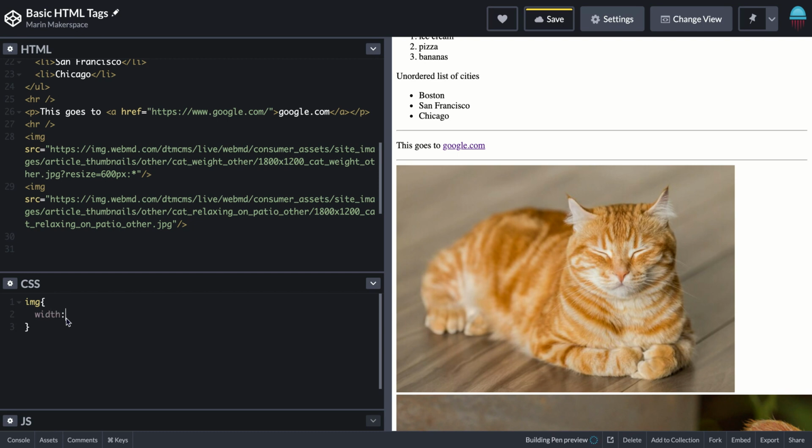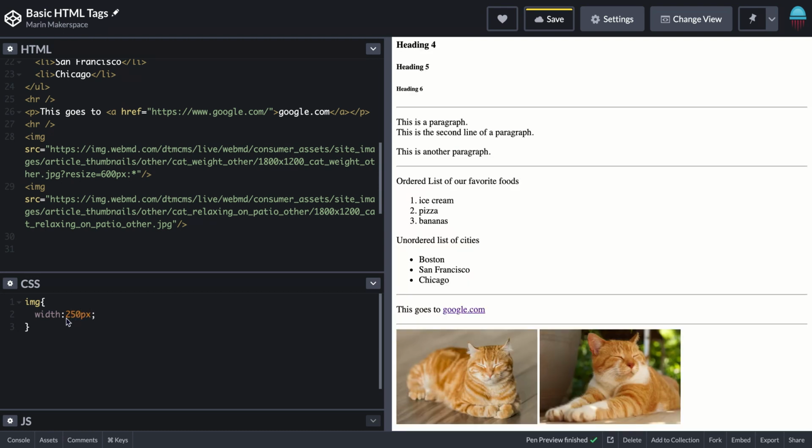So I do width, colon, and because we get these from the internet, and they could be vastly different sizes to begin with, I'm going to hard code a specific size value. I'm going to do 250 px for pixels, and put a semicolon after, and now I have two cat pictures next to each other, and they're the same width. They do look like the same cat, probably are.